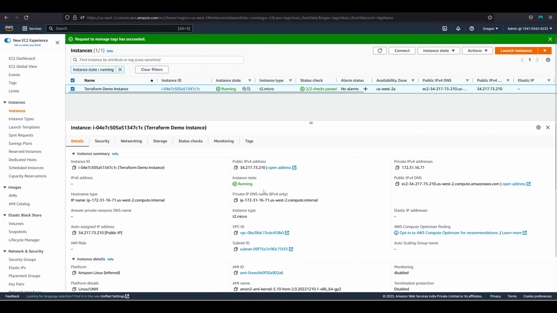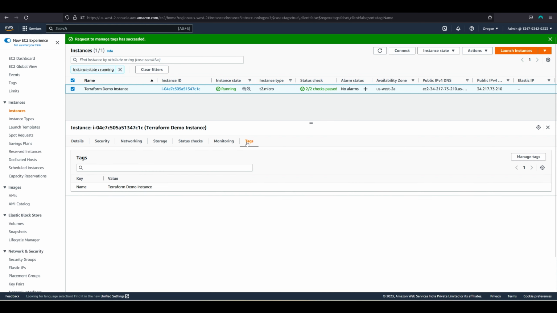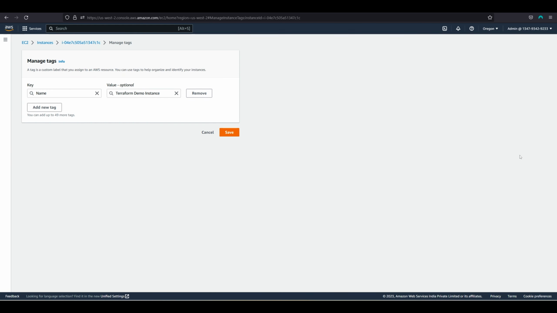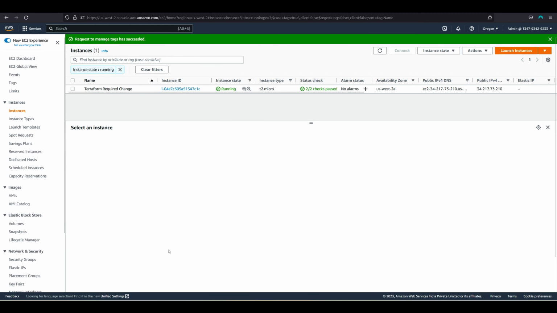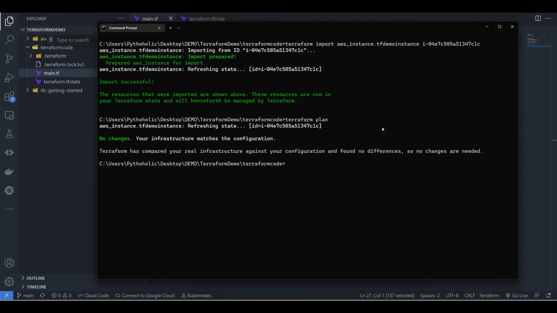Now sometimes what happens is we have a change in the infrastructure, and this is the change. Let's suppose I change it. I'll change it to Terraform required change, and I'll save it. Now the value of the current state and the desired state is different. Let's go back and do a Terraform plan. You can see it will tell that it is going to update it because it is not matching the current state.